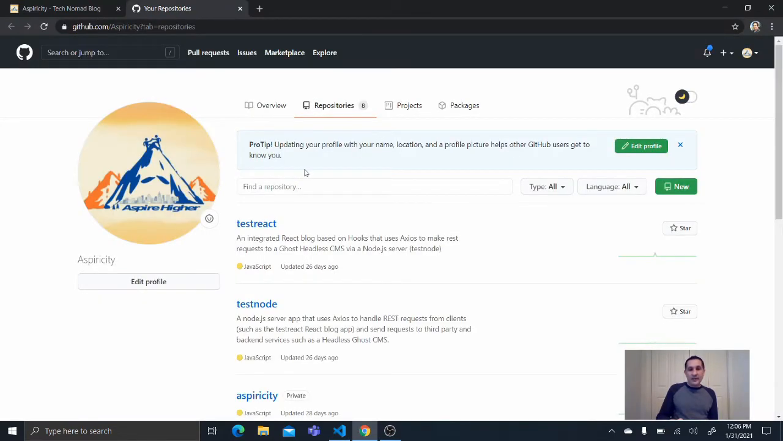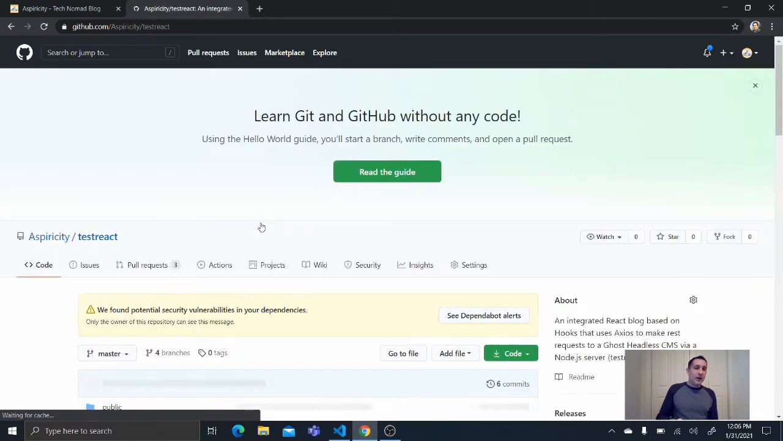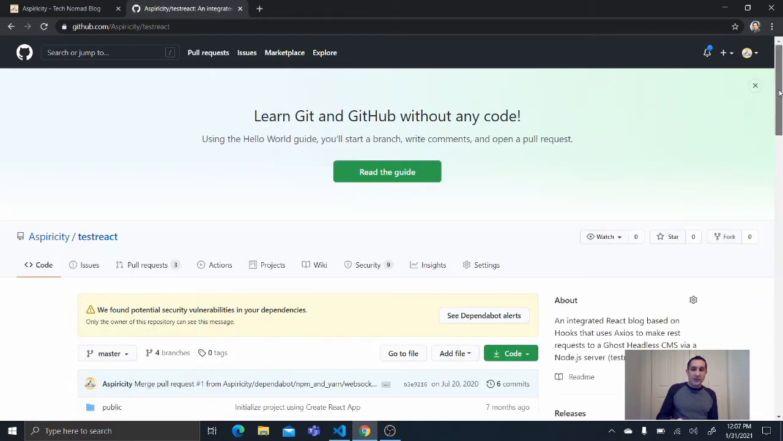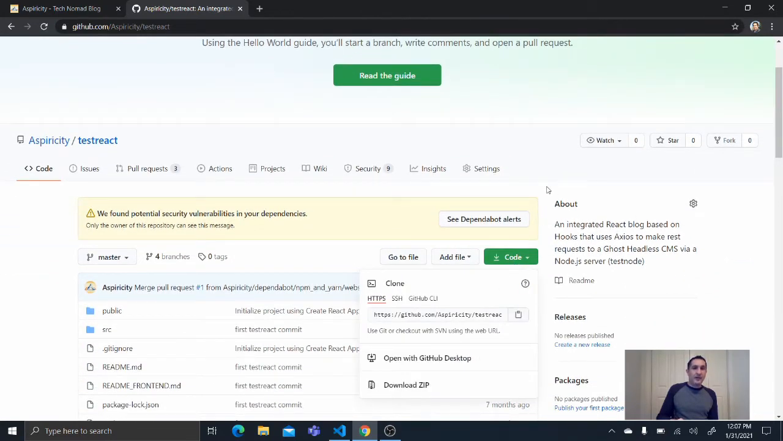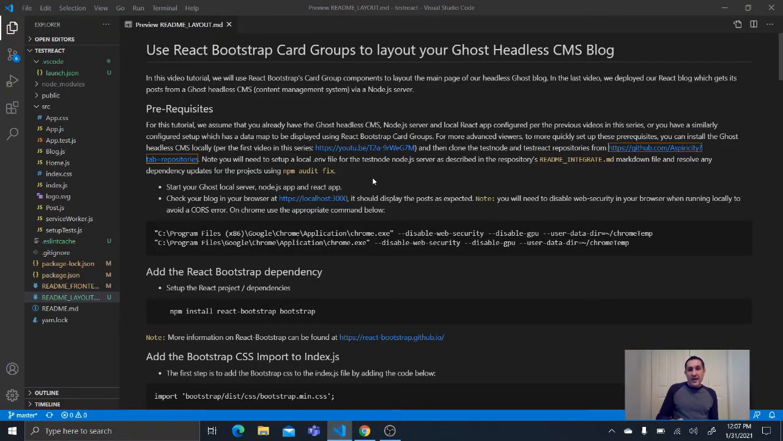So as you can see here, there is a test React and test node, and if you already know how to use Git and everything, it shouldn't be too hard for you to go and clone that code. You can just grab that and then clone it, and then you'll have both repositories. And once you've done that, if you're following this method, then you only have to do a couple of minor changes. You have to create a local env file, which will contain the Ghost Headless CMS credentials so that you can access the Ghost API.